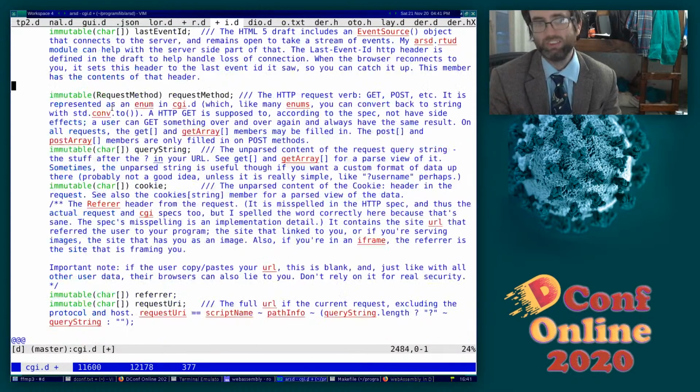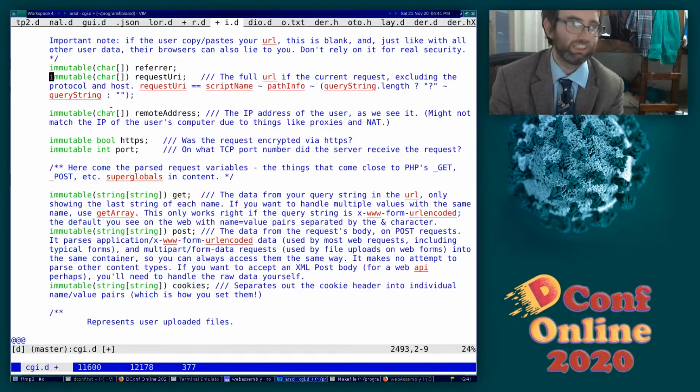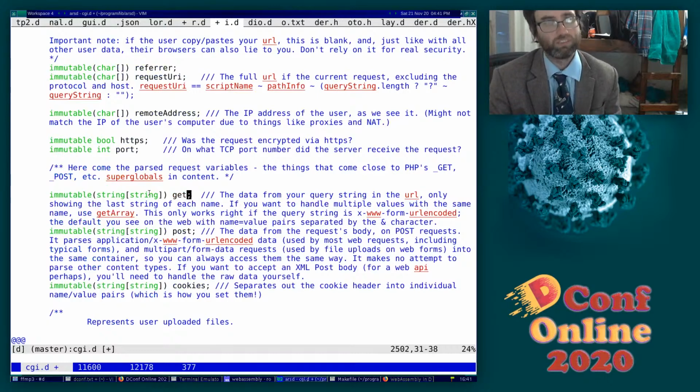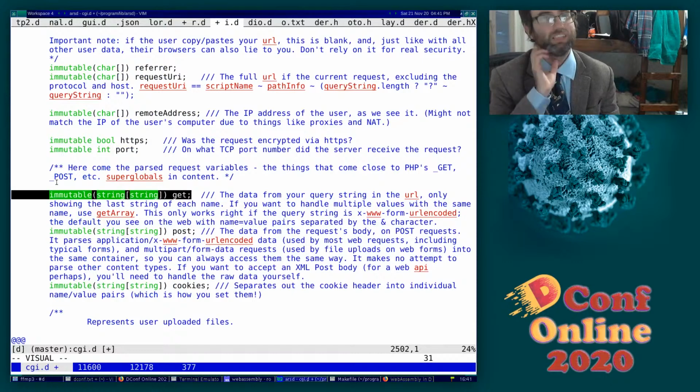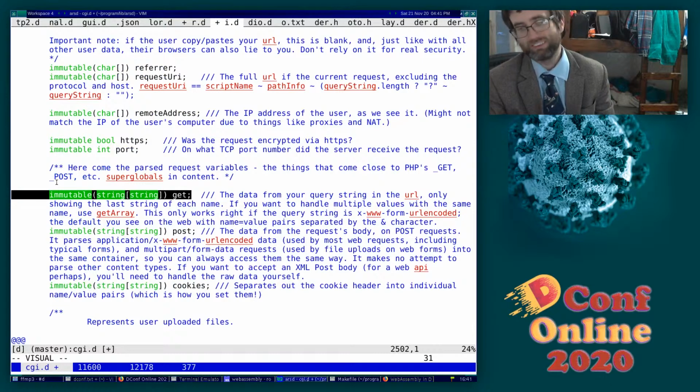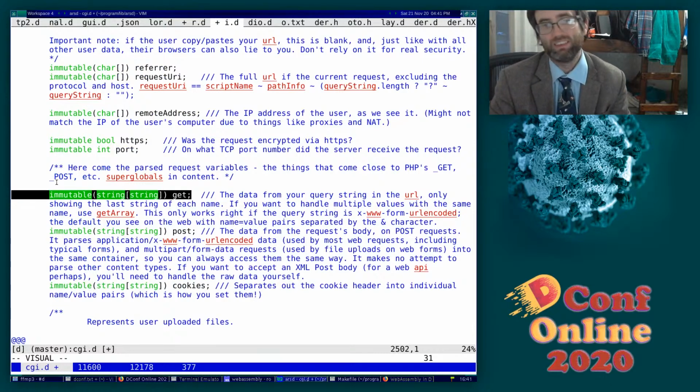So now the CGI constructor has to set all of this stuff up. Here's get. But then it's immutable, so you can never modify this nonsense ever again. And then it's all contained inside this one object, so you don't have super globals jumping all over the place.